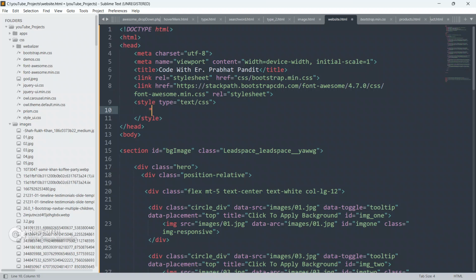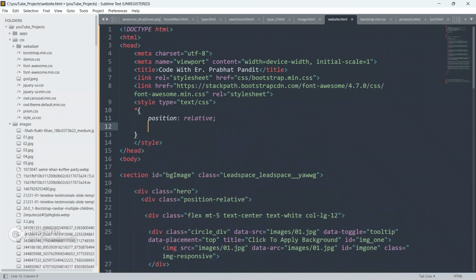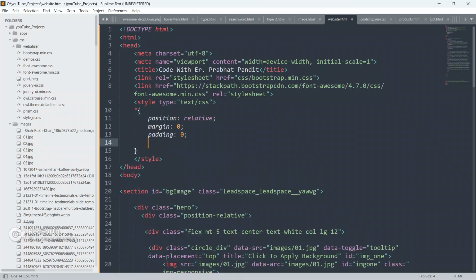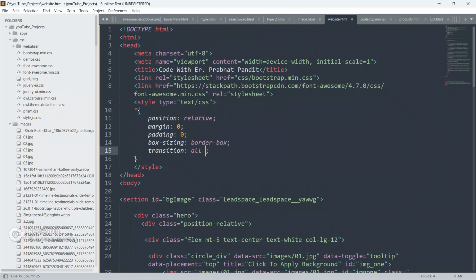Okay, so now, guys, we have already created a style sheet. Let's now style it. Give position as relative, give margin as 0, give padding as 0, give box sizing as border box, and give transition all 0.2 seconds ease-in-out.